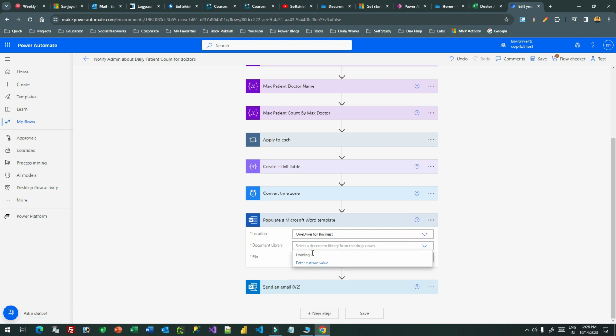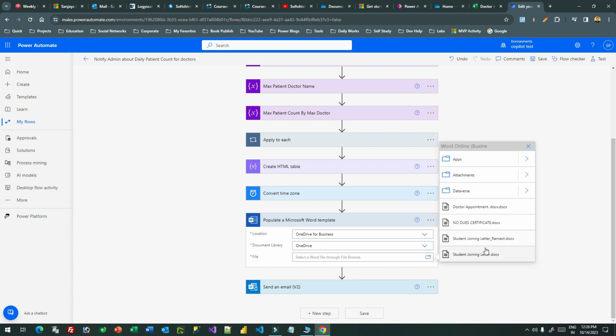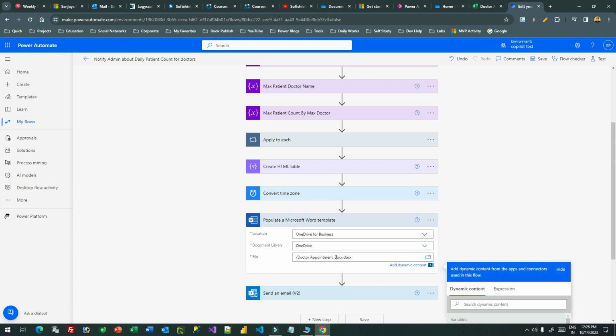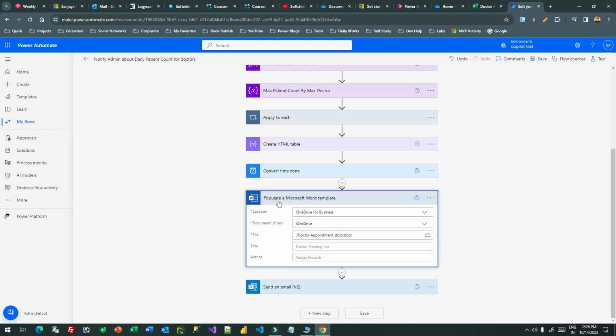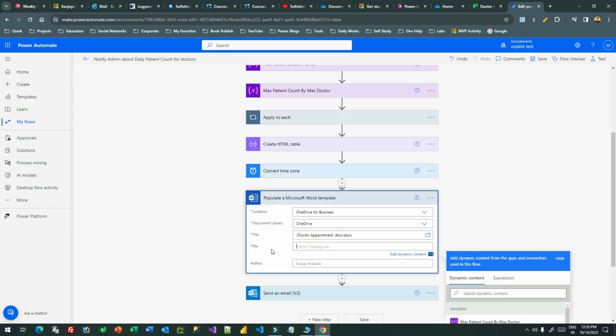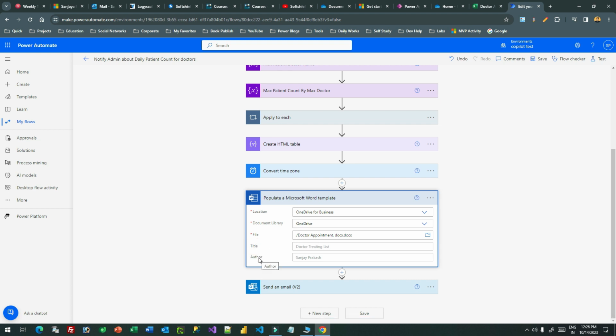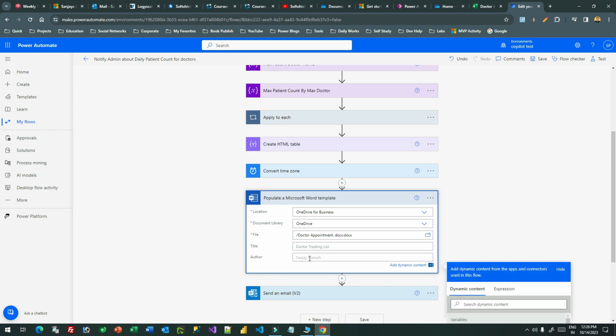The document library is OneDrive. And which file? The file is doctor appointment docx. So this is the Word file that I want to replace. As soon as you select this, automatically the dynamic content should be populated. You see guys, interestingly, the title and author is coming, but other information are not coming. Why is it not coming? Maybe the Word document contains some content that is not identified.